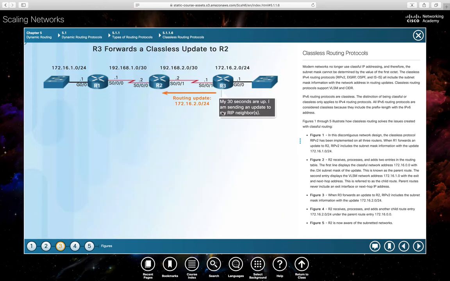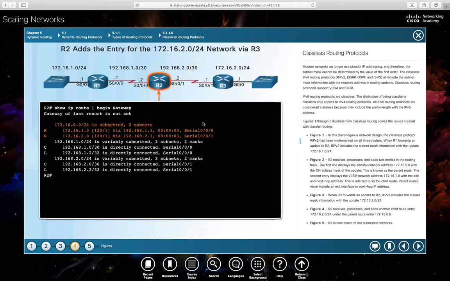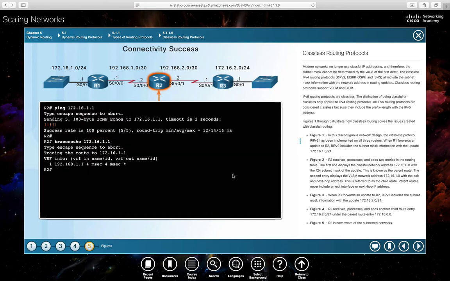Then this router's timer expires, it sends its information, and again it is updated in router 2. So router 2 has a complete representation of what the network is. And then here in the last one, again, we are pinging to show that the routing tables are valid and that that's working correctly.